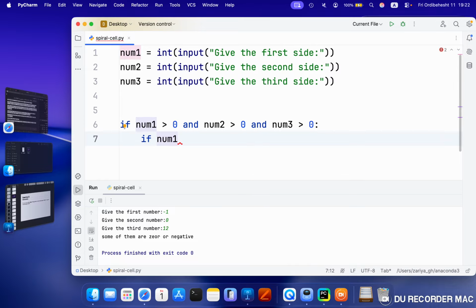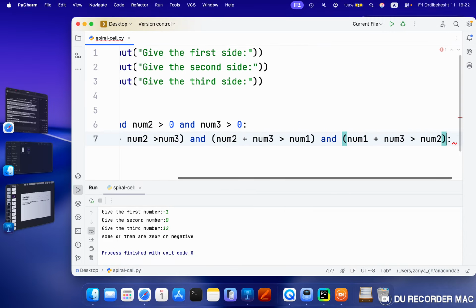It means if num1 plus num2 is greater than num3, and I want all of this part to be a statement for checking in my AND. So I put them in parentheses. And is num2 plus num3 greater than num1? And is num1 plus num3 greater than num2?